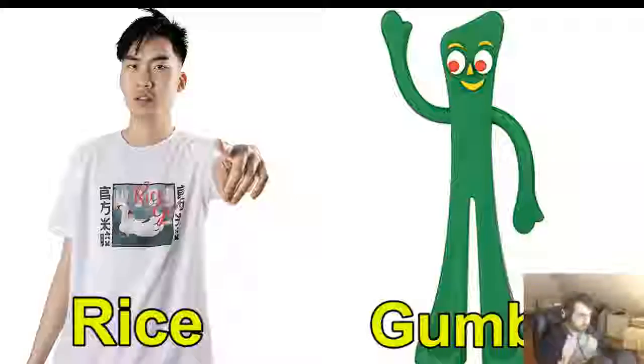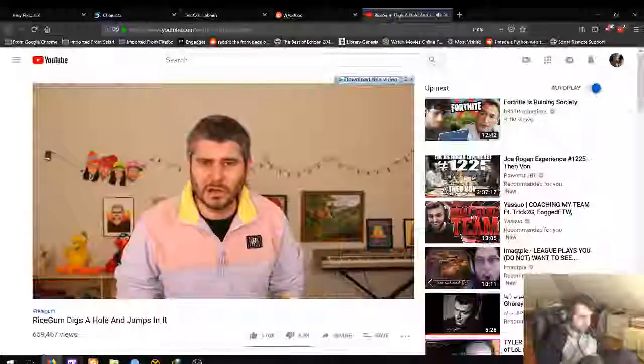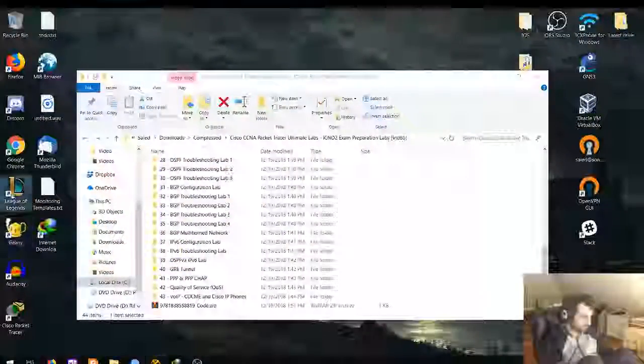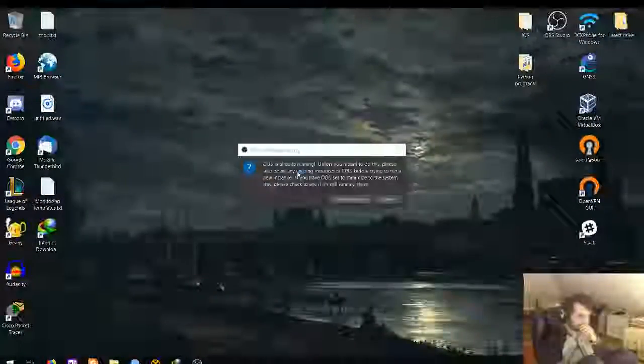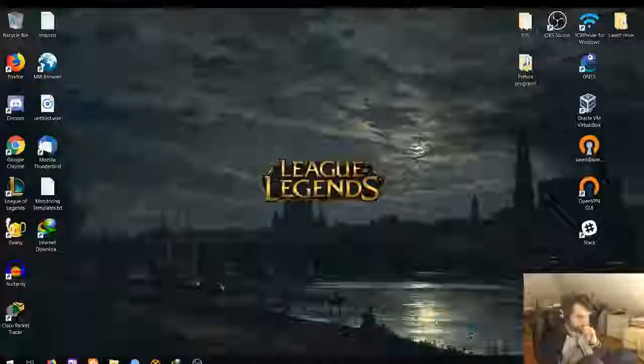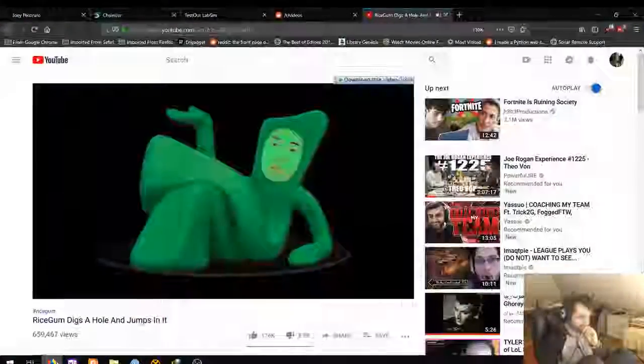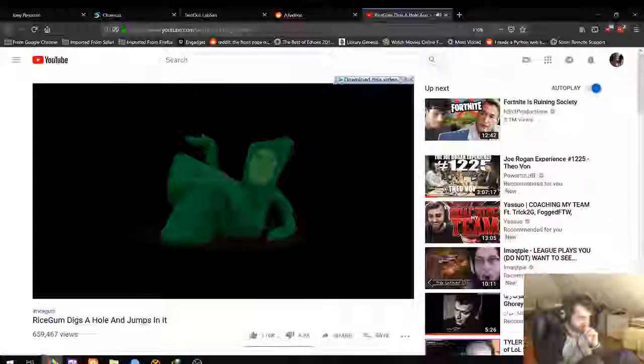The first story of the day comes from Rice Gumby. Now, I'm not going to be calling him Rice Gum anymore. I'll be calling him Rice Gumby, because just like the toy Gumby, he's soft, enjoyed by 10-year-olds, and forgotten about by most people.